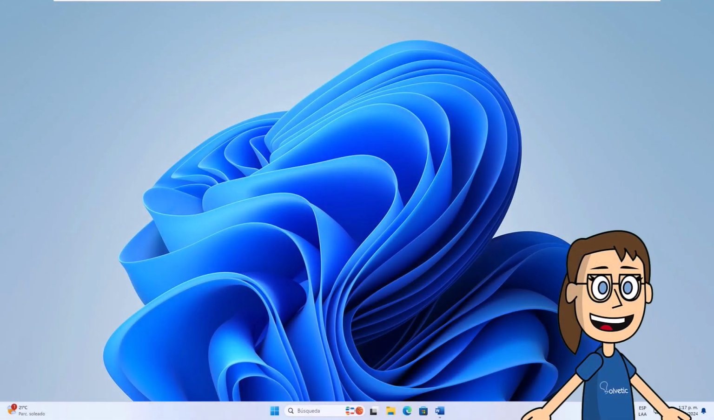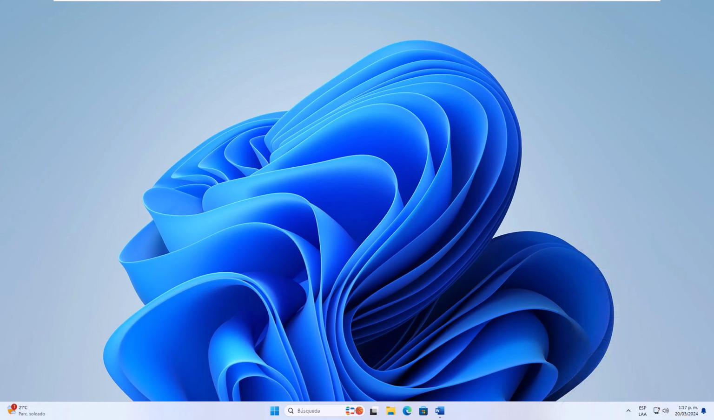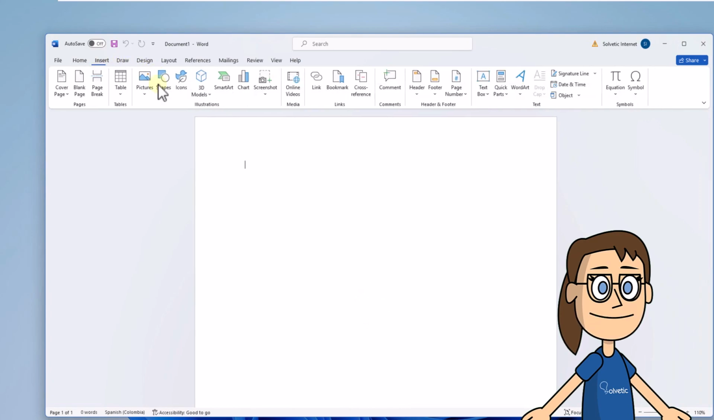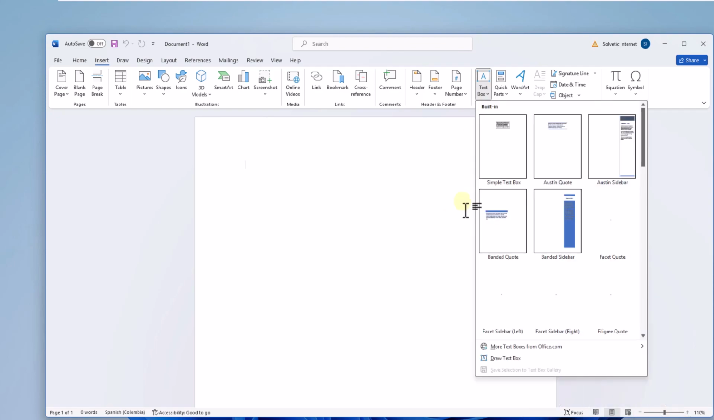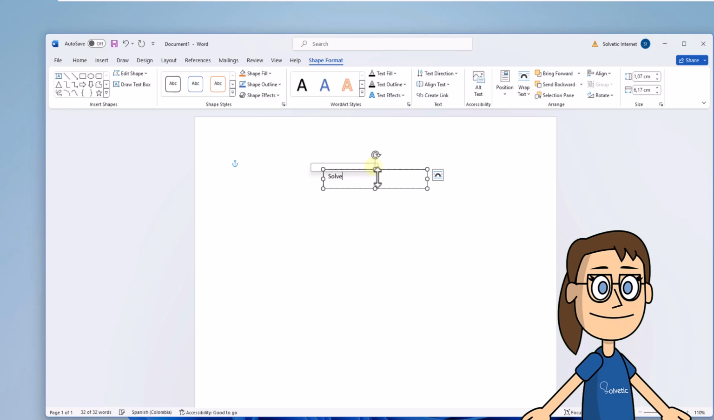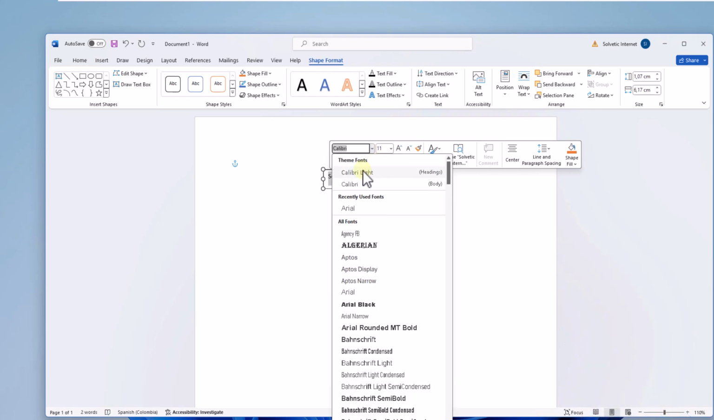Today in Solvetic, we will see how to add a border and format text in Microsoft Word. To start, open the Word document. After that, in the Insert menu, click on Text Box and then choose Simple Text Box. After this, enter the desired text. Adjust the text box to the desired position and, if necessary, edit the text you entered.